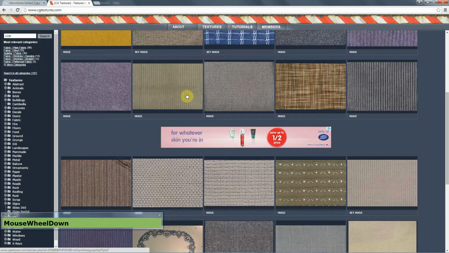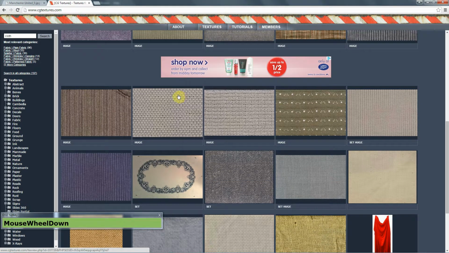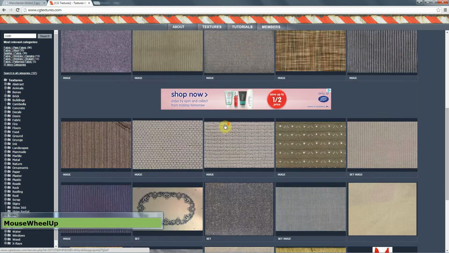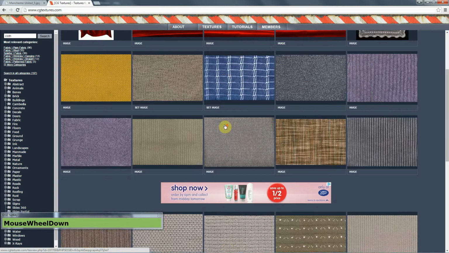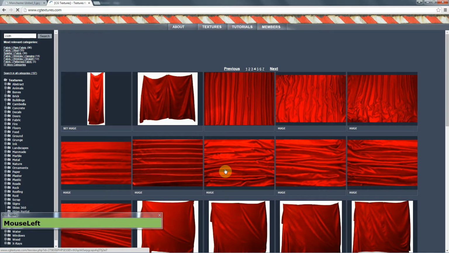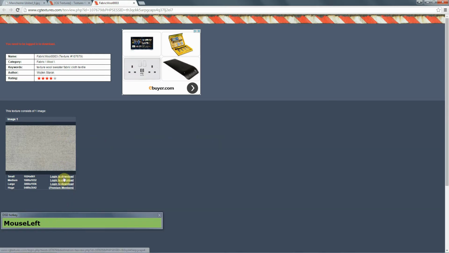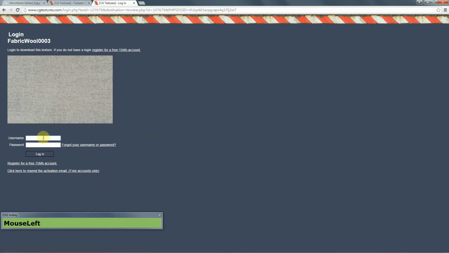We could make them tiled ourselves, but let's just go with, just trying to find a good image. Let's go with this for now. This is login to download. Does this show the... Yes, it does. Okay.